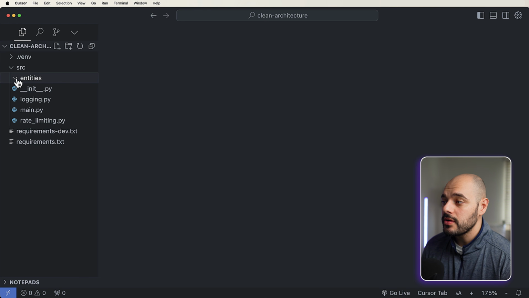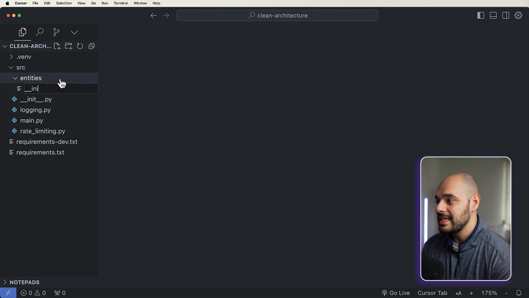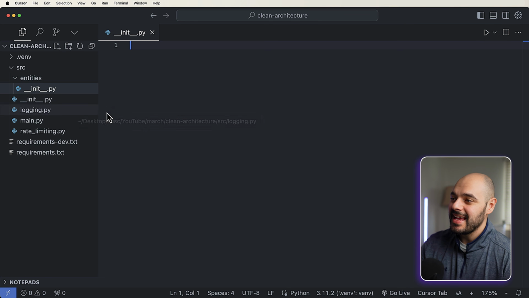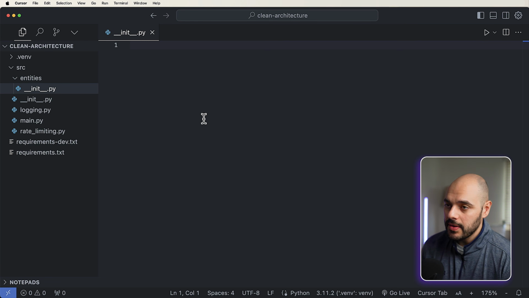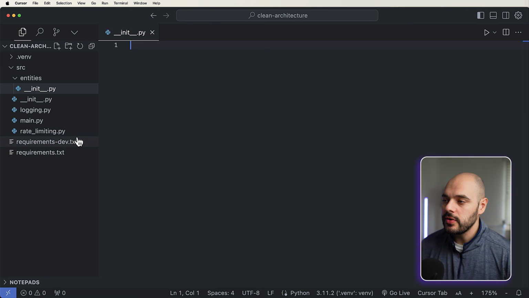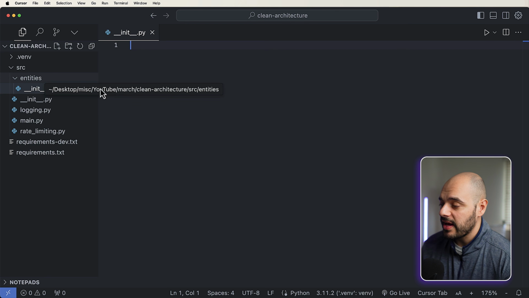Just like we did before, inside entities, we need to say new file __init__.py. That makes entities a Python package. And now in this project, we're going to have 2 entities, one for our to-dos and one for our users. So we can go ahead and create 2 more files in here, to-do and users.